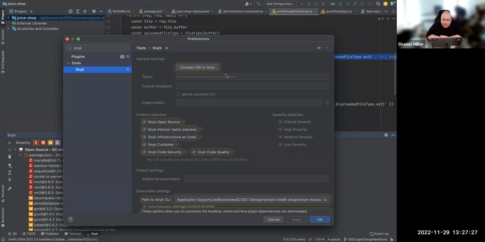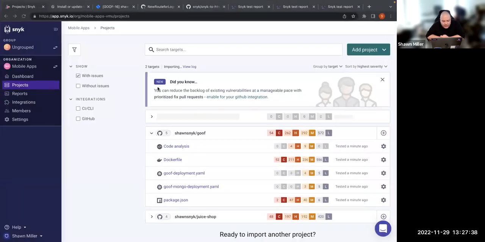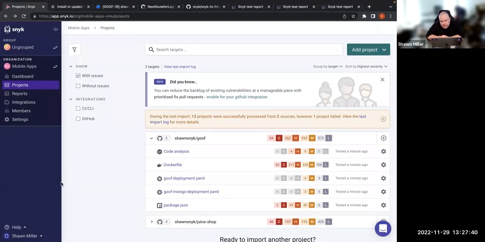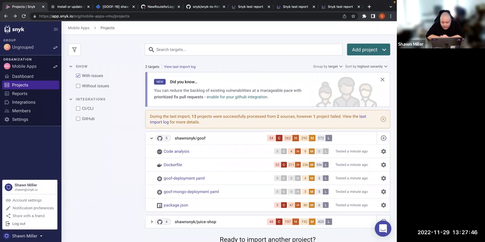Now, the problem is sometimes you're in a locked-in environment where that browser is not available or won't open. So how do you use the IDE? Well, you can provide it a token, which you can find under your profile in Snyk. So there's two types of tokens in Snyk. You have service accounts, which are available in the higher plans, but you also have a personal token, which is used for a number of different things.